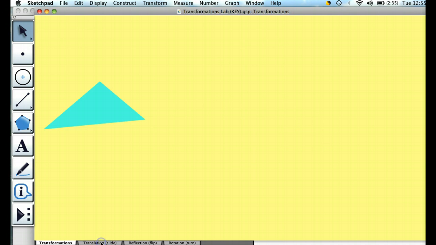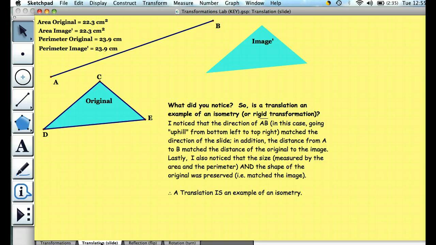So here's the first page where I have constructed, using Sketchpad, the first rigid transformation known as the translation or slide. And you'll notice that I have some measurements here of both the original and the image, and I have some other information in the text box. And so this is the kind of thing that you would want to see from your students if they do this activity. You'll notice that right now, just looking at the screen, this could just be a static handout.